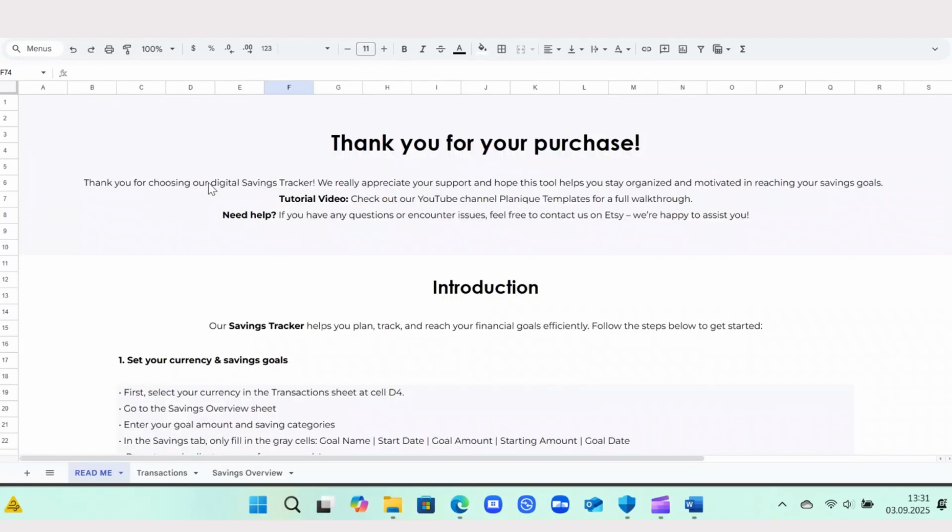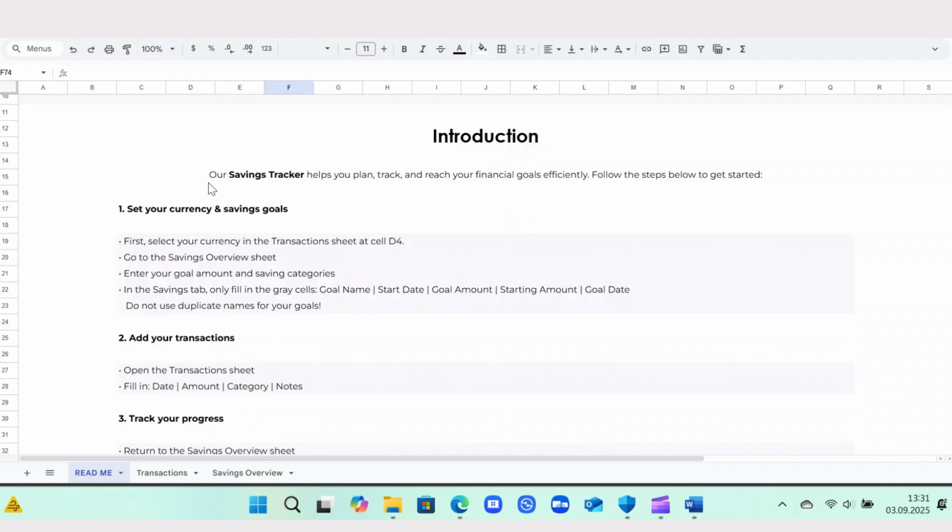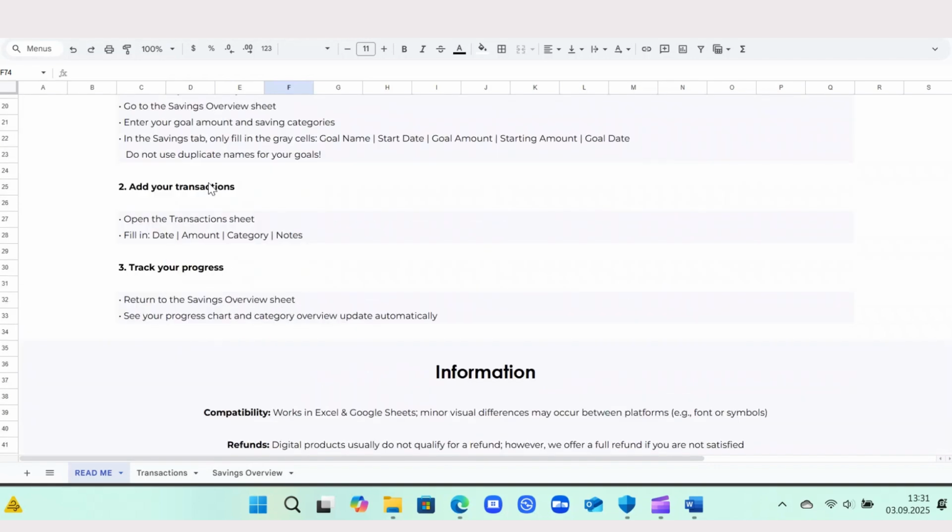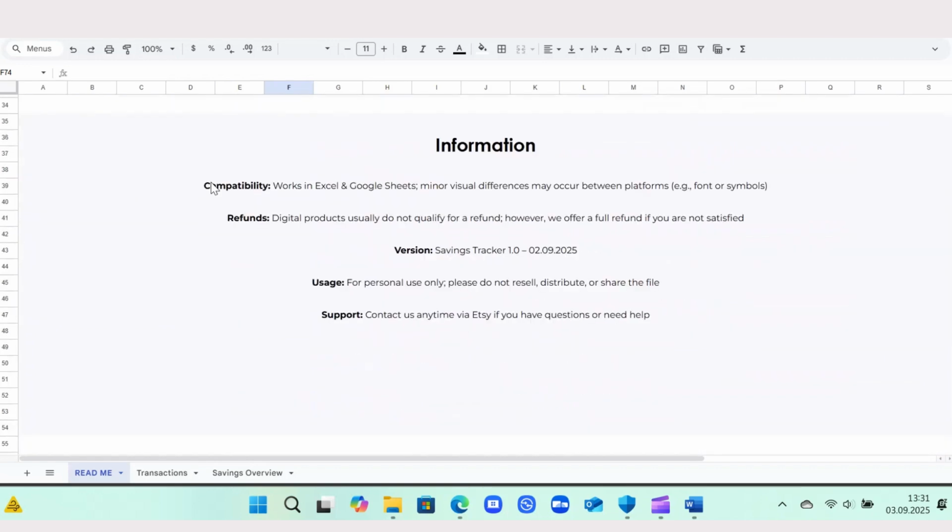You'll also find a README sheet included in your file. There you'll see important information, a short instruction, and tips to make sure everything works smoothly.